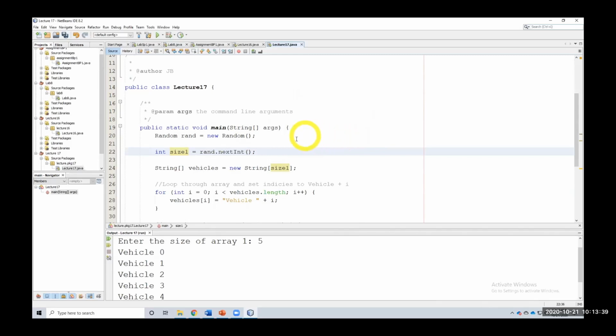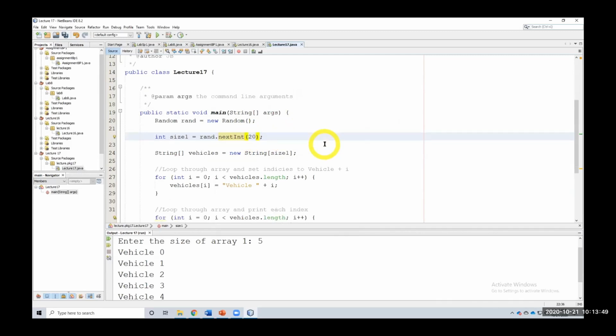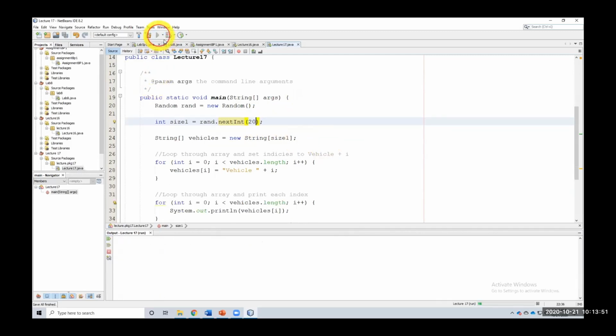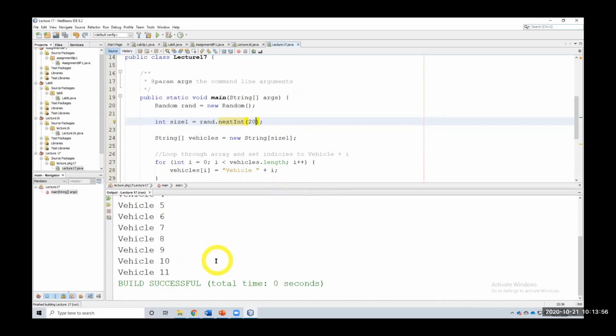Right? And now it's going to give us a random integer. And whatever that size is, let's put a maximum size in here just so it doesn't get anything crazy. So it's going to get an integer from 0 to 20. Let's see what it gets. So in this instance, the random variable is 12. 0 to 11 is 12.